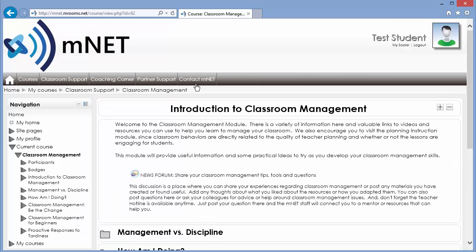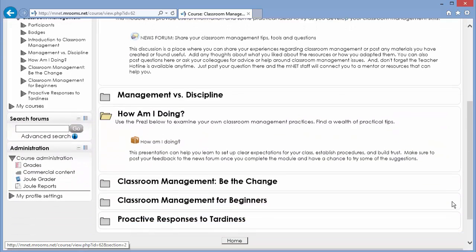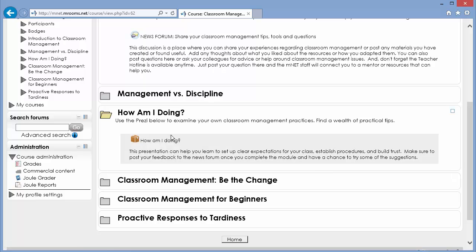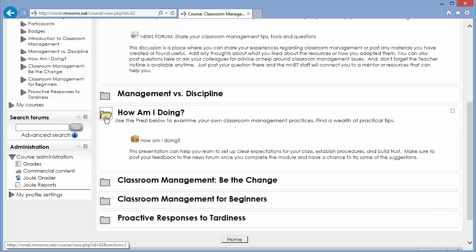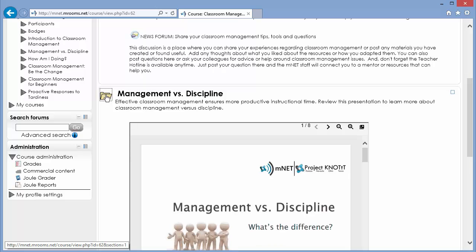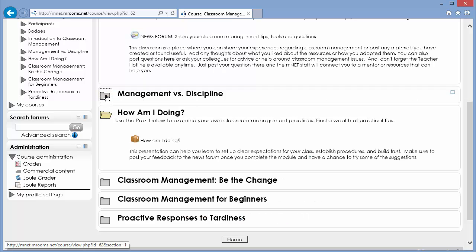When we go into here, you'll see that there's a brief overview on all of these modules at the top. There's also a news forum that you can use. And finally, there are different content areas under here. Depending on your settings, you may have these open or closed. If they're grayed out, that shows that the topic is closed. If you click on it to open it, you'll see that it'll open up. And these each have different topics that you can open and interact with.